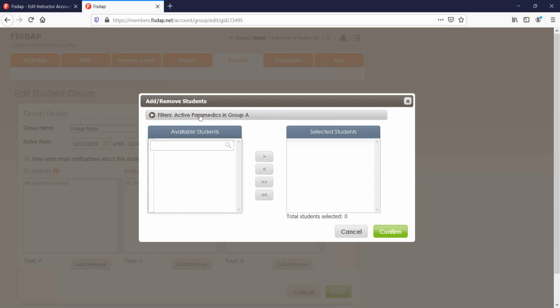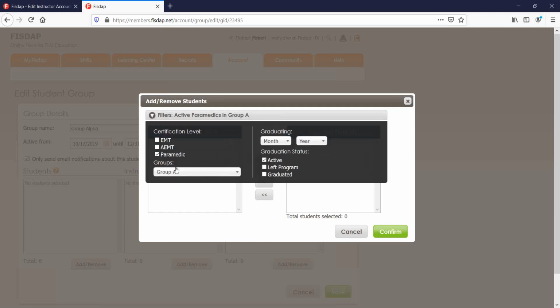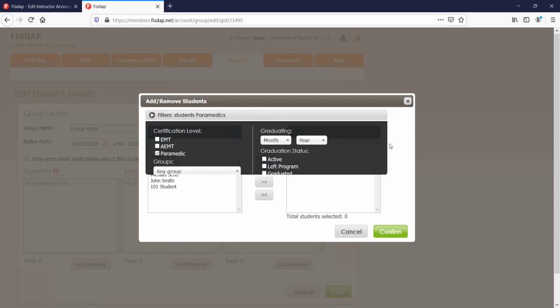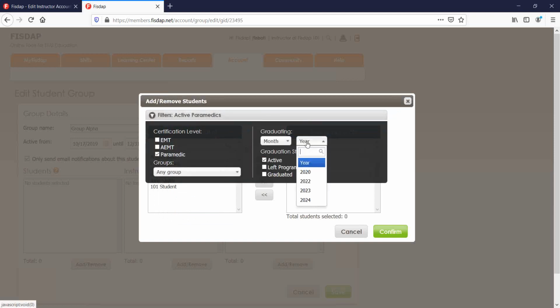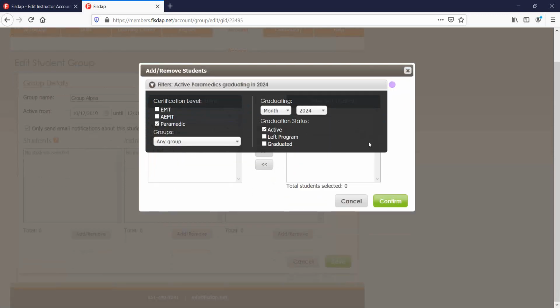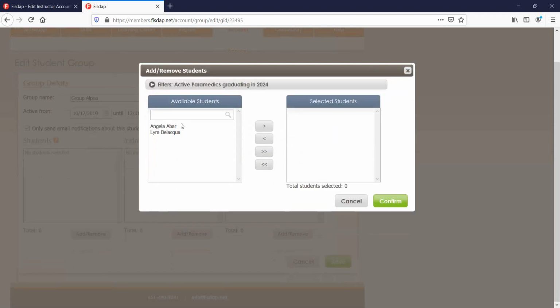But if you were, for example, wanting to combine multiple groups, you could say, okay, I want to pull the students from group A, students from group B, and so on and so forth. And then it would filter down that way. You can also do by graduating time or graduation status. So if you wanted to look at basically all your students, not just active, you could click that. Again, all these students in my program are active at the moment. And then we could do by graduating year. So for example, I could look at only the students graduating in 2024, which are just Angela and Lyra.